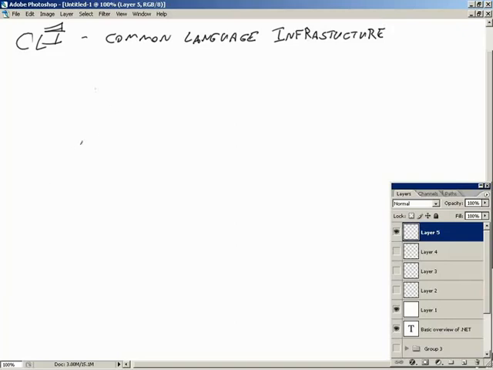The first one is going to be the common type system. So we'll call this the CTS. Common type system. All right, CTS. This is one of the first of the 4 parts, the common type system.